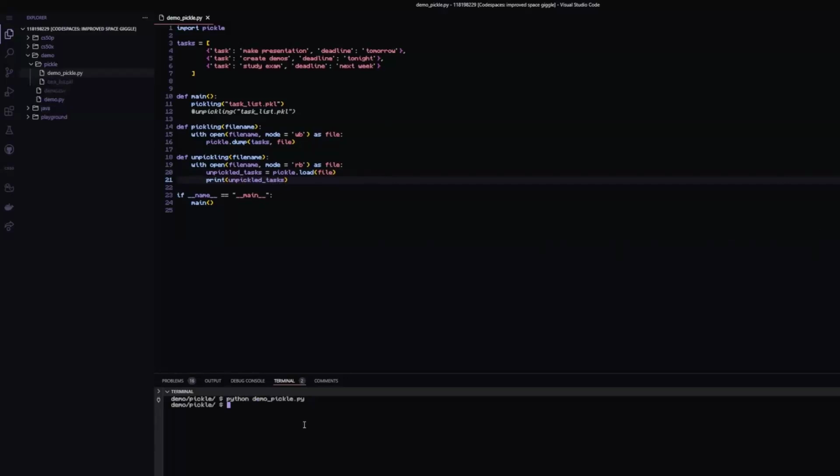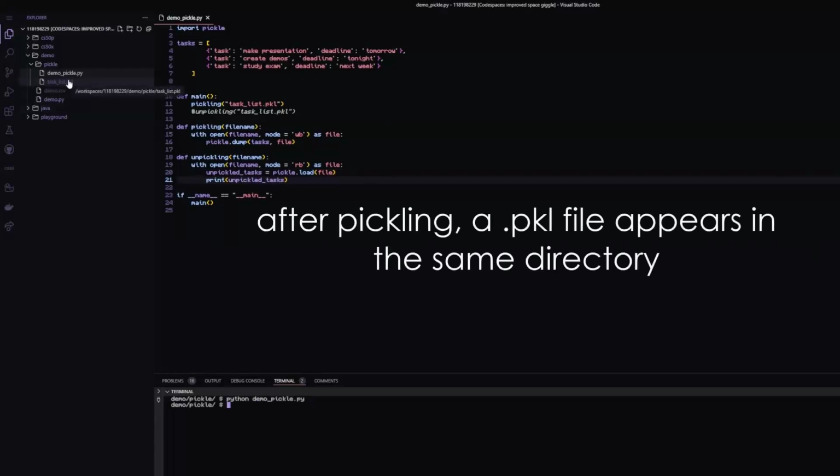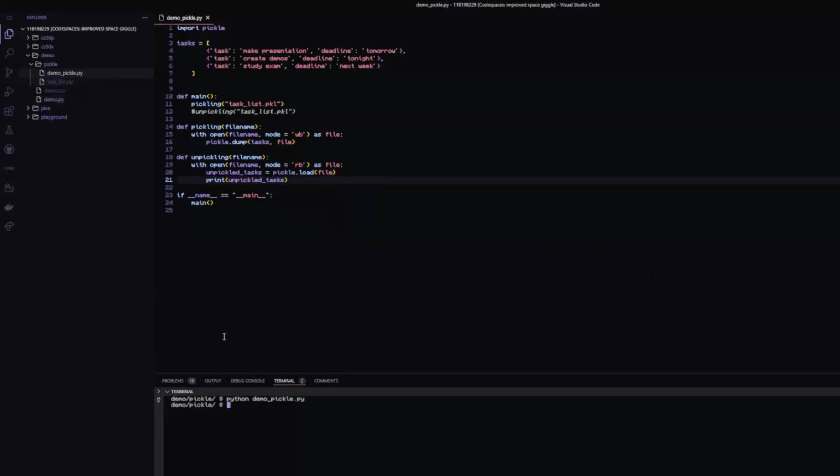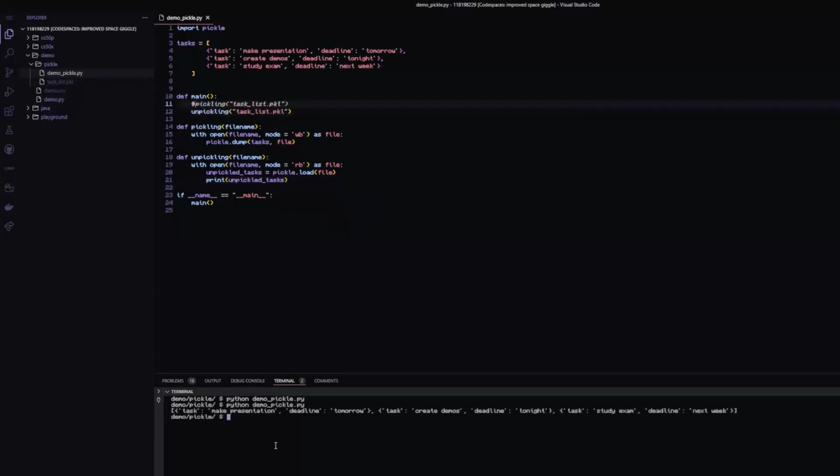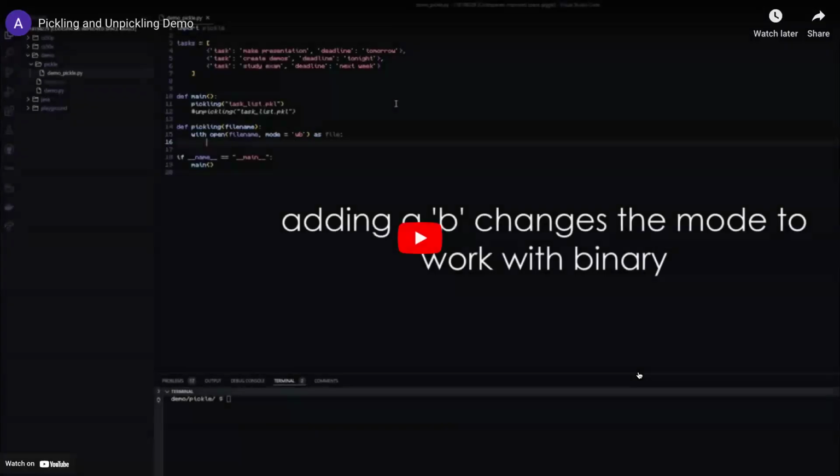When I run the function the first time, you'll see in the top left that there is now a pickle file that appears in the same directory of the file. And at the top, I'll just uncomment that one line and comment that line to unpickle. And then you'll see that it printed out my task list.